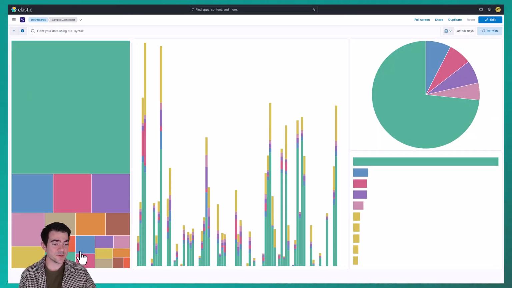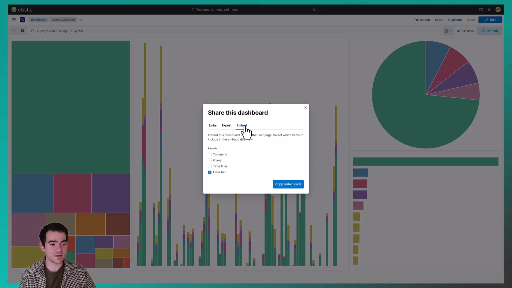Finally, all that's left to do is to navigate to the dashboard that we'd like to share. Simply go to the top right, clicking on Share, navigating to Embed, and we can copy the embed code. You'll notice there's options as to what to include. The top menu will include the top menu seen here.